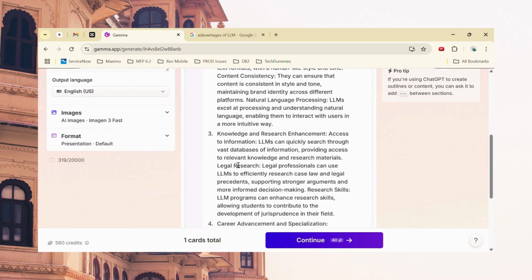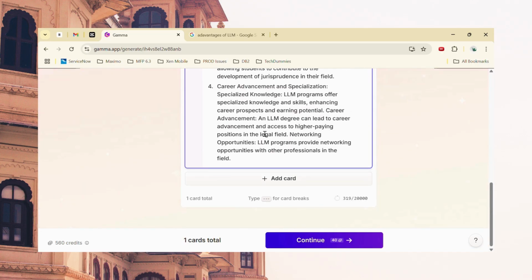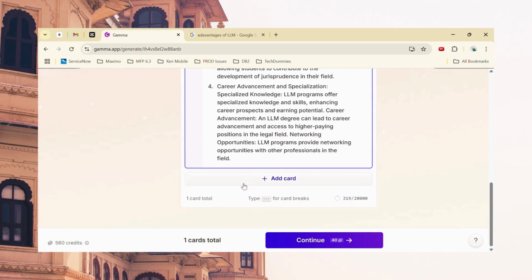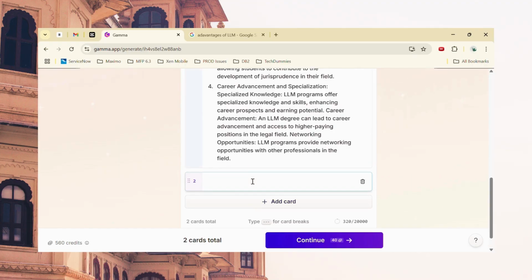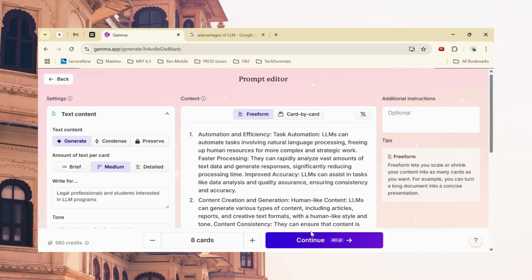So if you see, this is the first card, this is the second card. Here, this is all the first card. We can add one more card and cut some content over here and paste it in the other card. So we can do that as well. But I trust Gamma to create slides as free form, so I'll just continue. I'll be using 40 credits for that. Totally I had 600 credits, so I can afford 40 credits now.